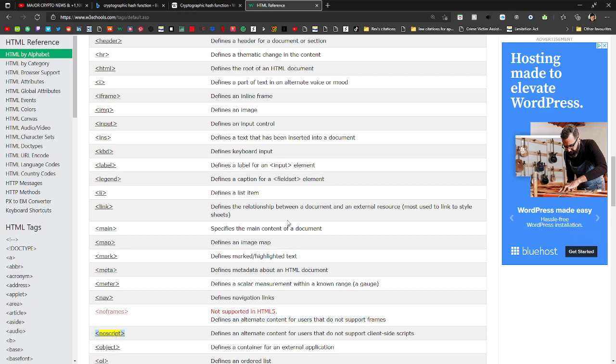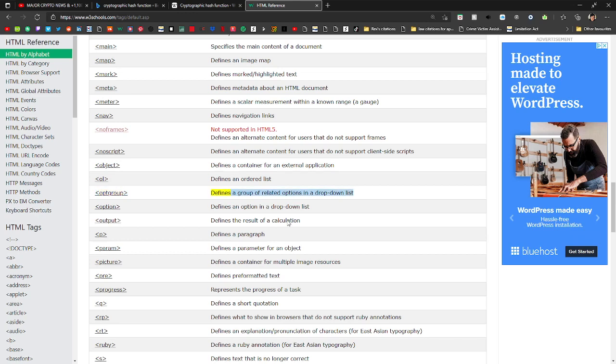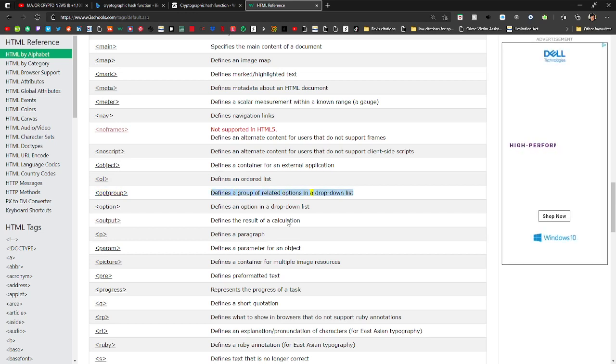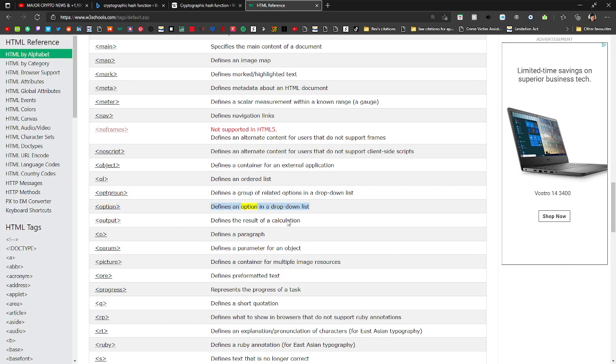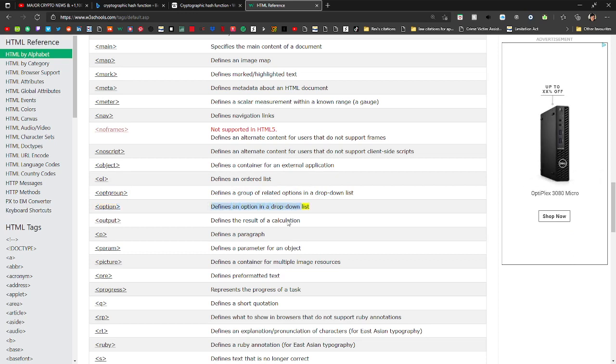Noscript. Defines an alternate content for users that do not support client-side scripts. Object. Defines a container for an external application. OL. Defines an ordered list. Optgroup. Defines a group of related options in a drop-down list. Option. Defines an option in a drop-down list. Output. Defines the result of a calculation.